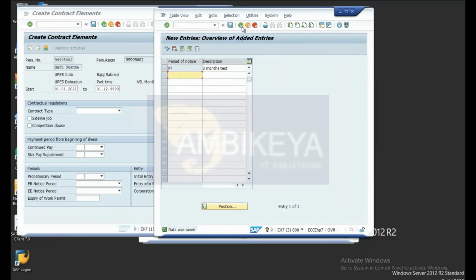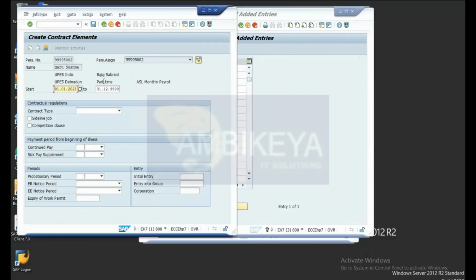For testing, where do we go? This screen, create contract element. Go and refresh the screen again, because you have configured something and it will take some time to come. Don't go back. Always refresh with slash and the T code. The more you refresh, the more T codes you'll remember. If you go back, you'll never remember these T codes.